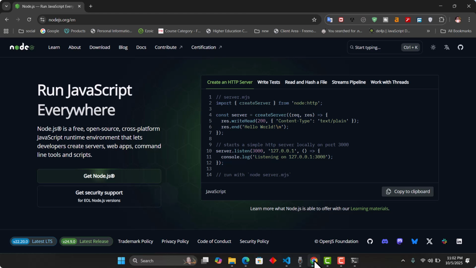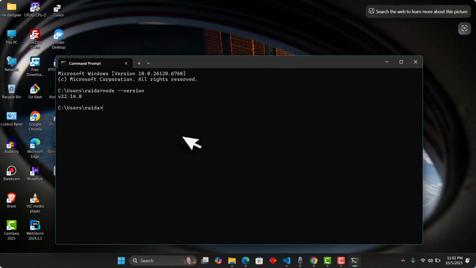Install Angular CLI globally. Just type npm install -g @angular/cli. Hit enter.